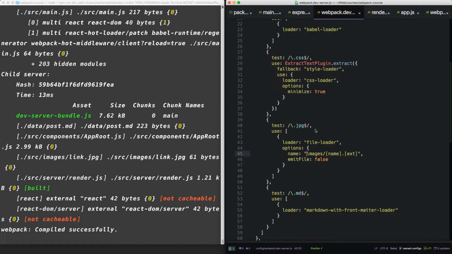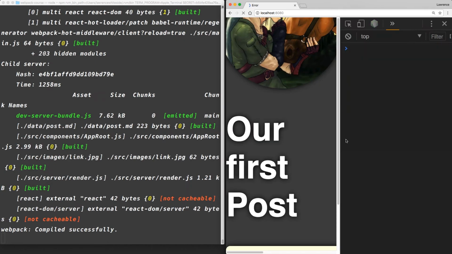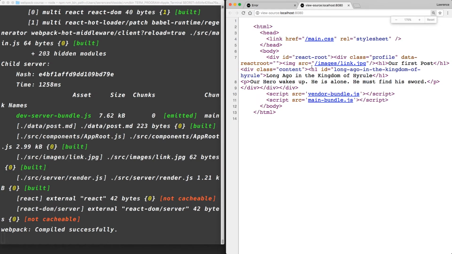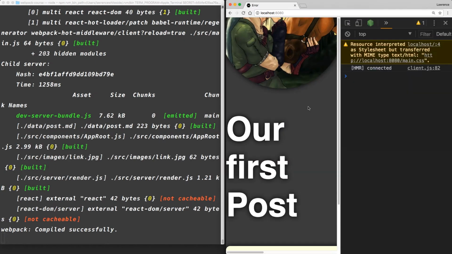So I found this to be a weird discrepancy between client and server side using the file loader. But all you need to do to correct it is to add that /. So now when you save that, it recompiles. We need to reload our browser, and that's cleared up. So now you can see a / on the rendered markup matches the client side.